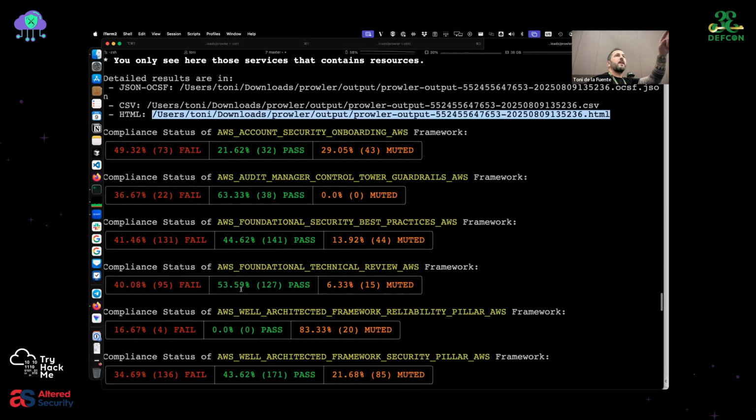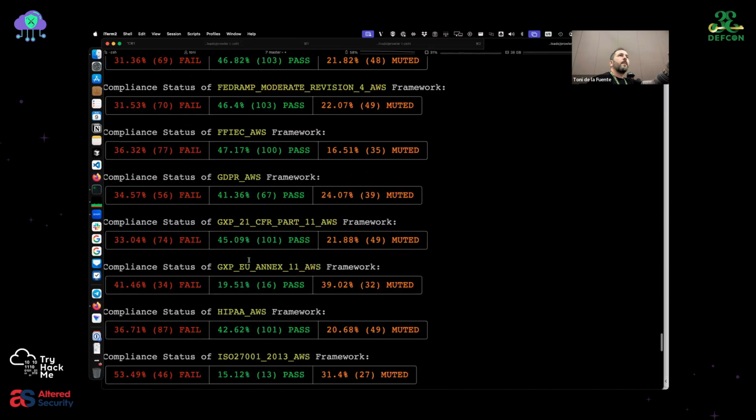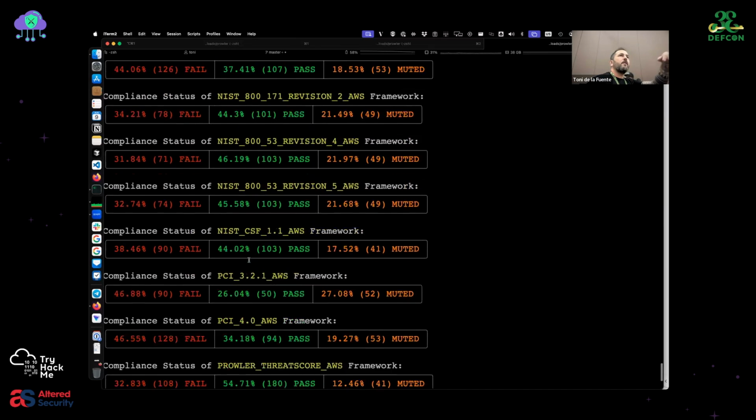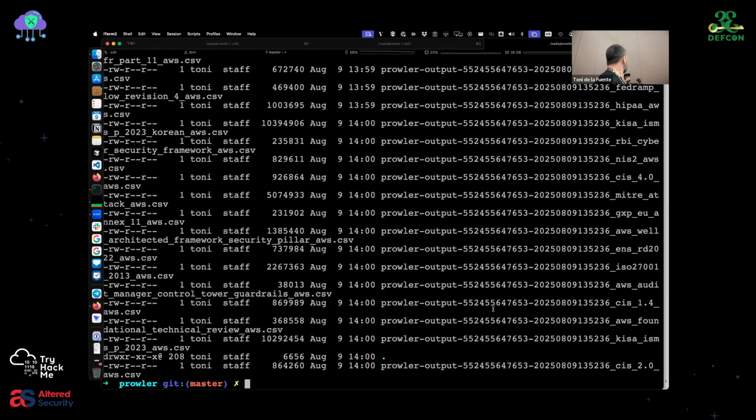And here for compliance, you have the results for all the compliance frameworks that we support. See, everything is here. And in the compliance directory, you can see all the CSVs for that. And the way to get access to this is the Prowler dashboard.